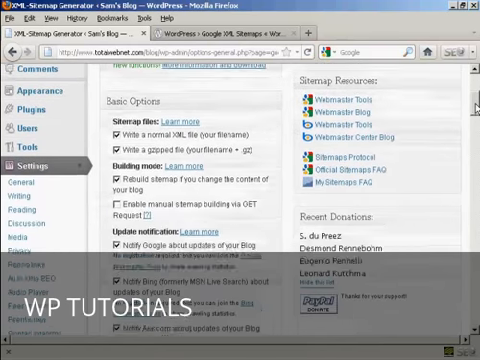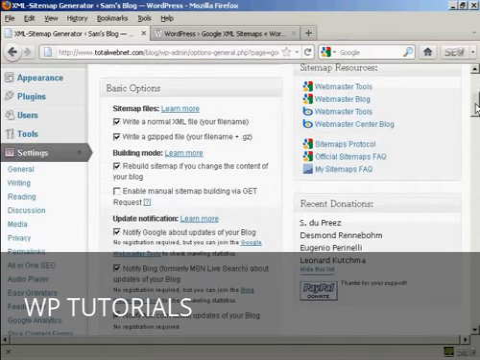you can actually just leave it all at the default settings if you wish, but you can also customize it as well. We're going to leave it here, write a normal XML file, which is your file name, and this is very important, so leave that checked. And you can also write a gzipped file as well. You will want to make sure that your sitemap is rebuilt if you change the content of your blog. You can also enable this one here, manual sitemap building via GET request. Personally, I would leave that one blank.